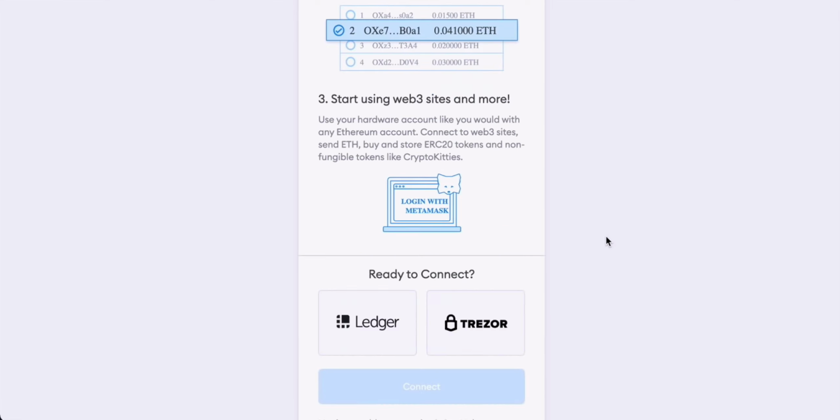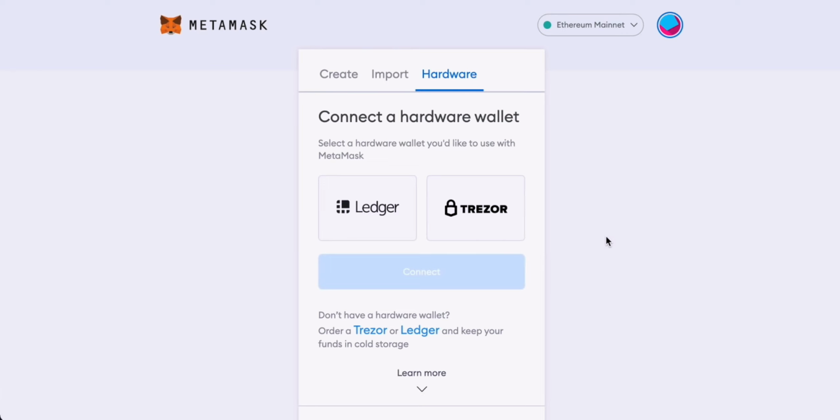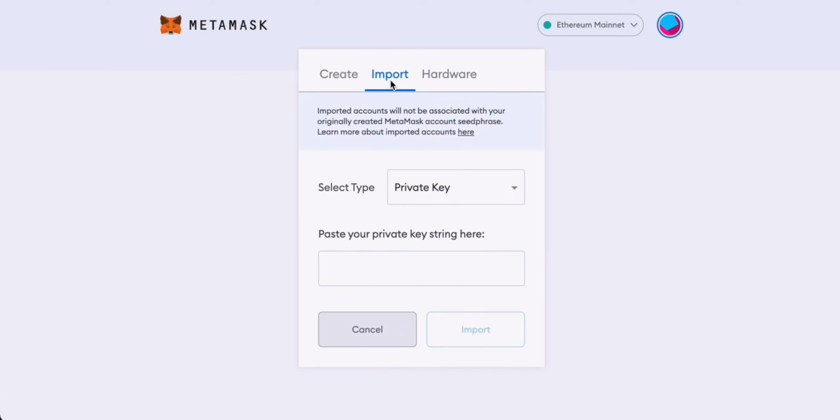This screen also gives you other options to connect other wallets though. So you can actually import other wallets that you may have. Simply enter the details of the wallet in here and import it. It will actually import it into a new account in your MetaMask, and you can have multiple accounts in MetaMask.